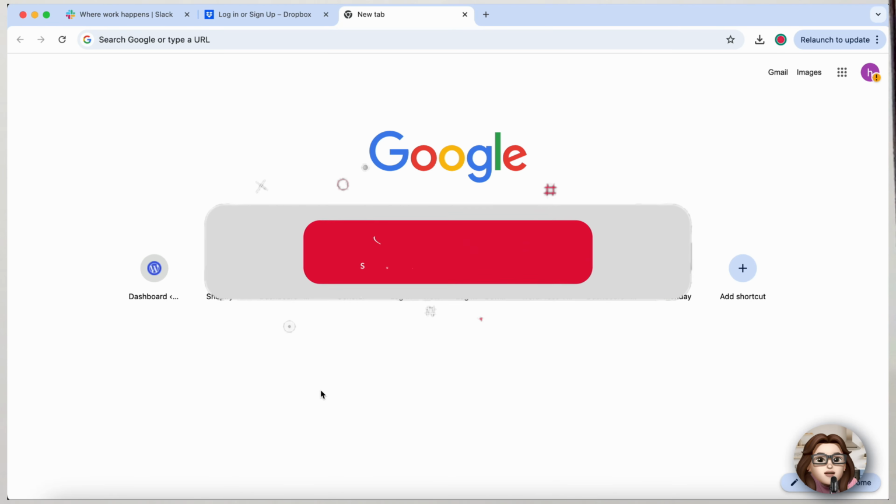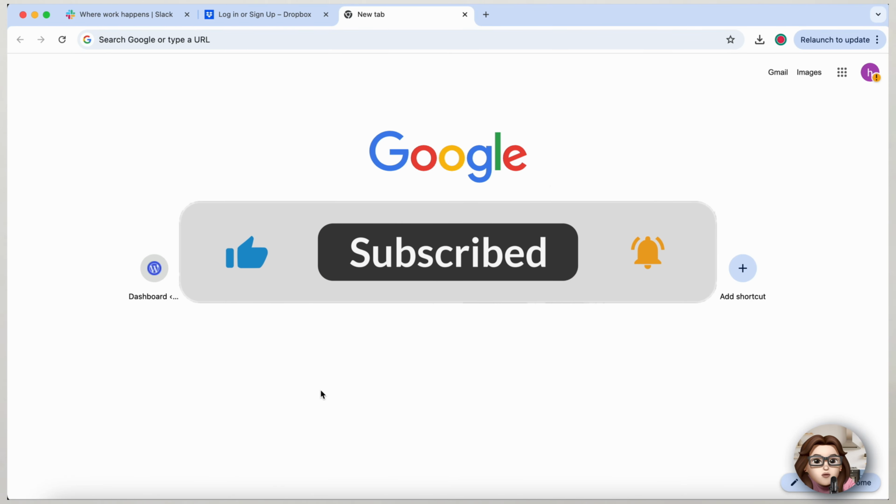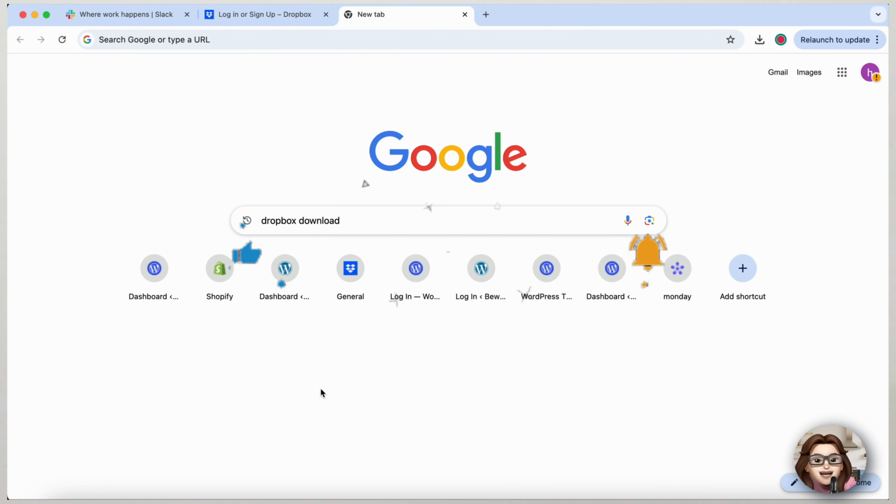Today, I'm going to show you how to get Dropbox on your desktop so you can manage your files more easily and have everything synced automatically.